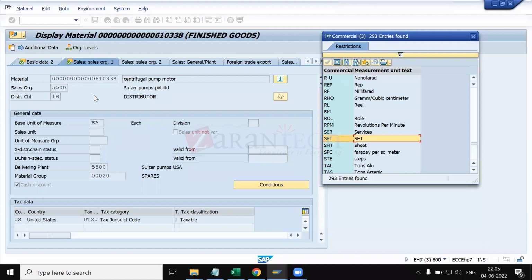It differs from org to org. Maybe from the automobile perspective, you might come across such scenarios. But usually 80 to 90% of the time the sales unit and basic unit of measure will be the same. Or else the sales unit will be kept blank and they will prefer the base unit of measure only. Got it.